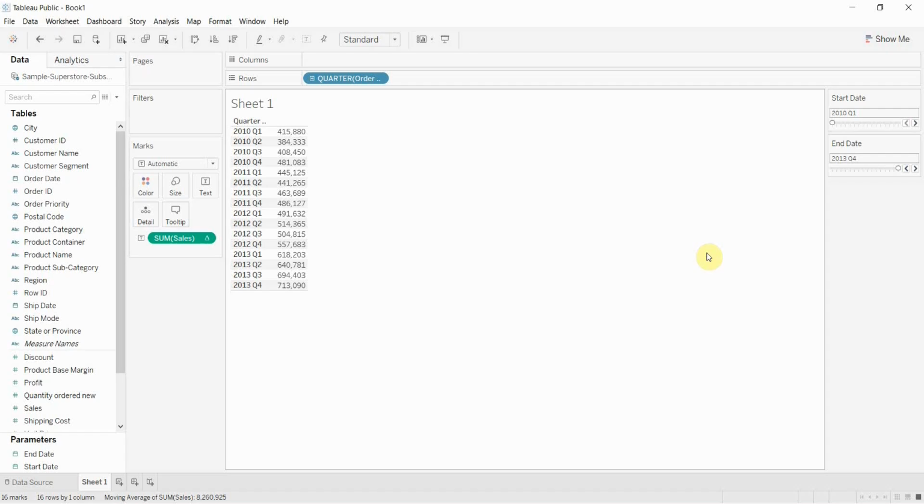But before that, I want to tell you what I'm going to do. I am going to create a lookup calculation which is going to look at the dates in all these rows and compare it with the start date. So what I mean is, suppose I change the start date to 2010 Q3. It's going to compare the start date with the date in all these rows and give me the difference in the number of quarters.